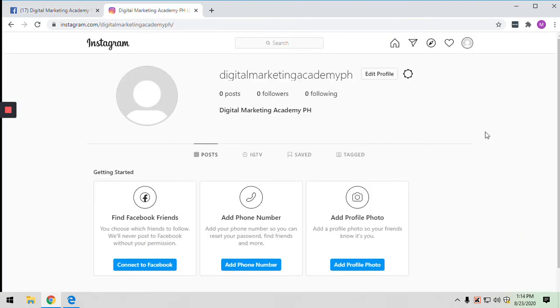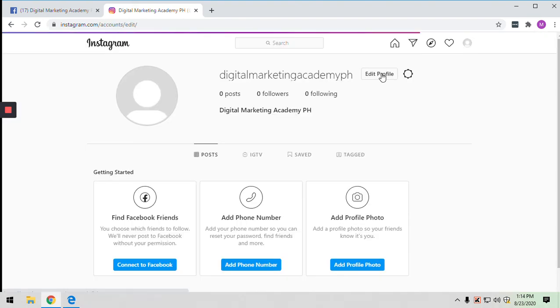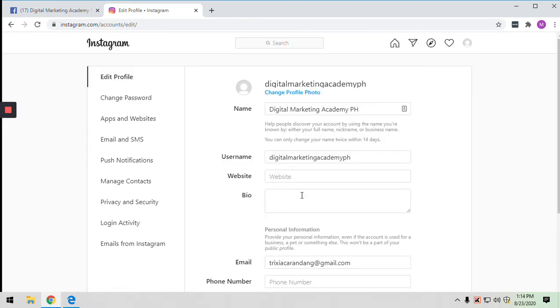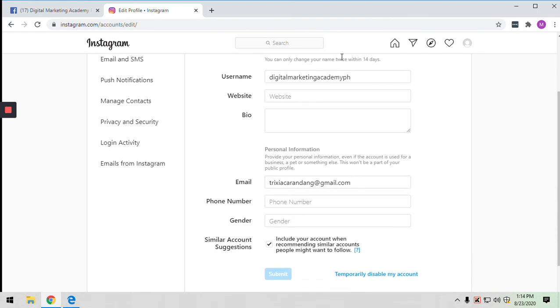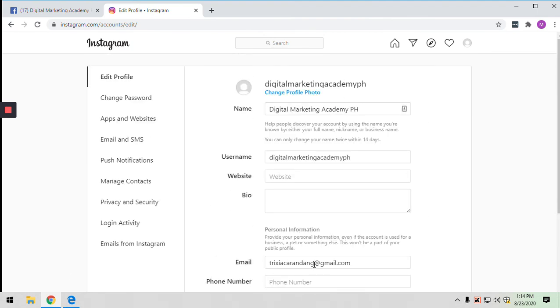So, yeah, after nyo gumawa ng Instagram account, pwede nyo nang i-upload yung profile picture ng business nyo, or kung kayo to, ilagay nyo na yung picture nyo. Then, punta rin kayo sa edit profile and edit nyo rin itong mga input about, yung mga information dito. Para mas magandang tingnan kapag complete details lahat. So, yun lang. Sa next video, ituturo natin kung paano i-convert to sa business account.